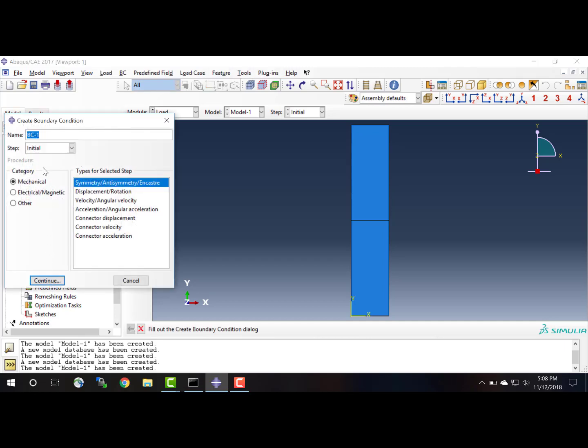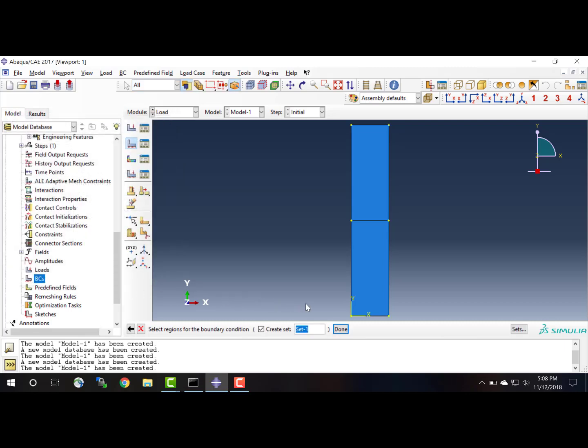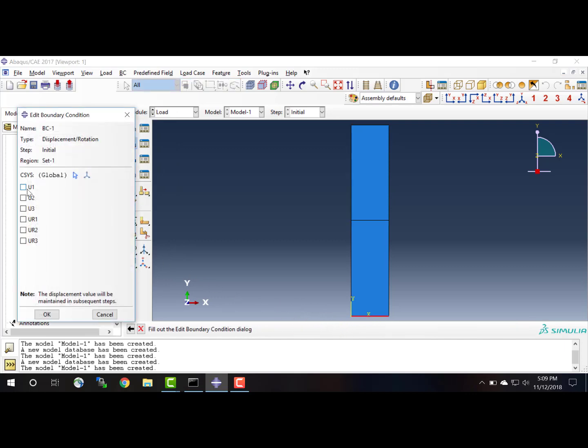And we'll do this in the initial time step. The boundary condition at the bottom is a displacement rotation boundary condition. And we're basically going to select this edge down here at the bottom, and we will restrain it in the U1, U2, and U3 directions.